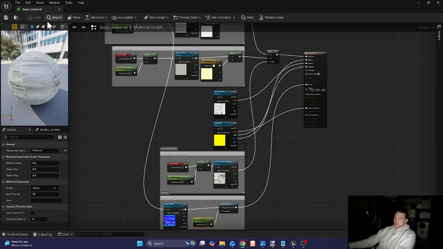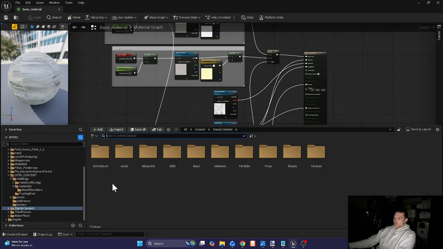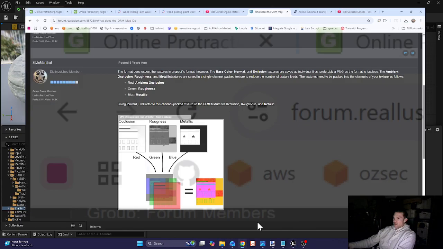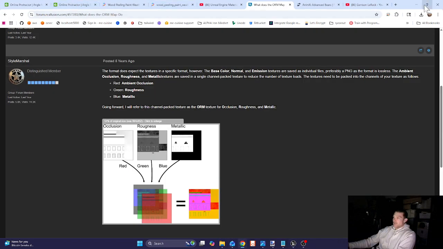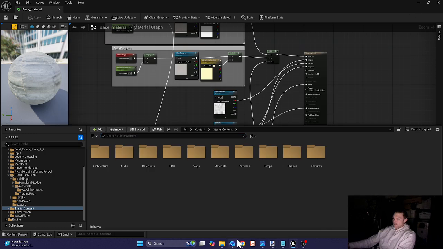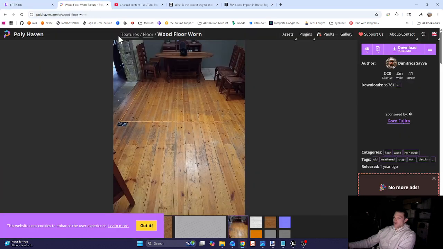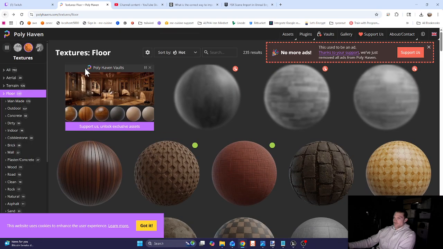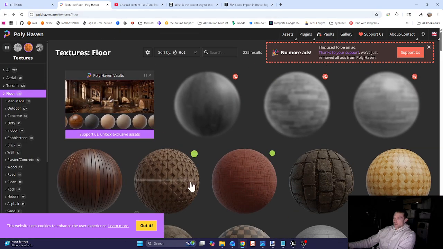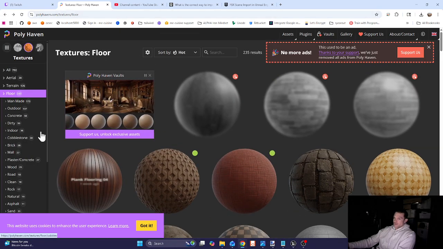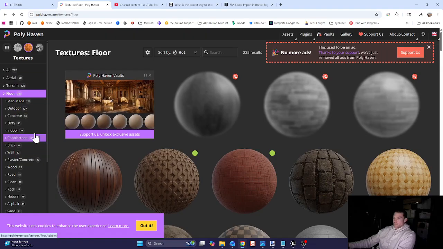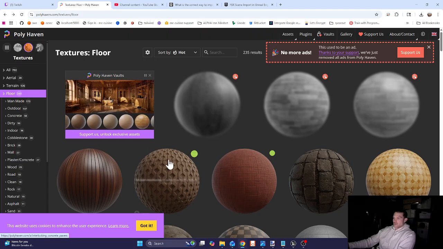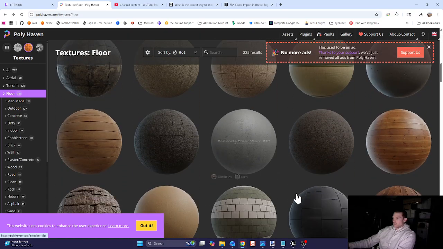So we have our base material. In order to make a new floor, all we have to do is go to our Polyhaven website. And by the way, if anyone is interested in finding textures and letting me know what looks good, definitely search through the floors on polyhaven.com. And if there are different textures or materials or 3D models you want to see in the game, I'll certainly do that.